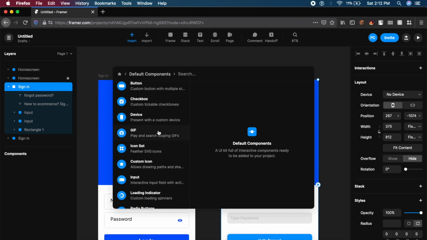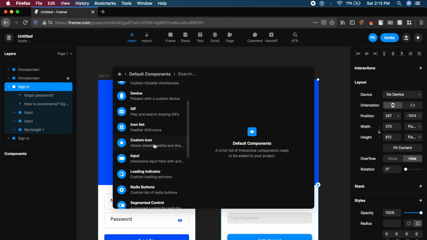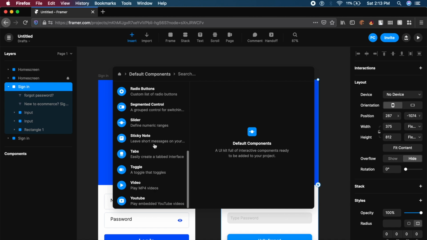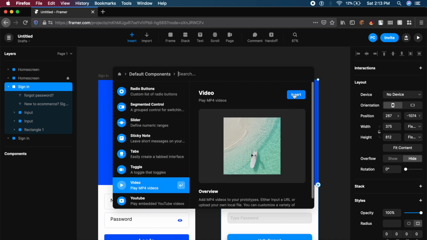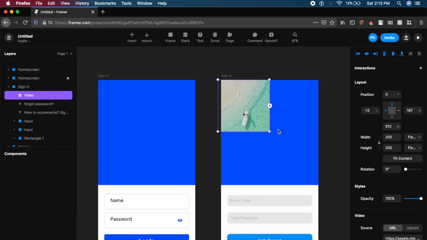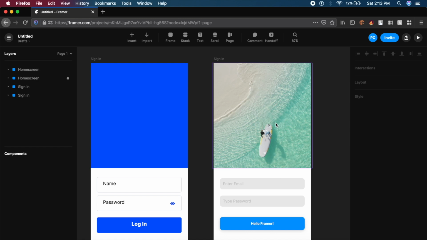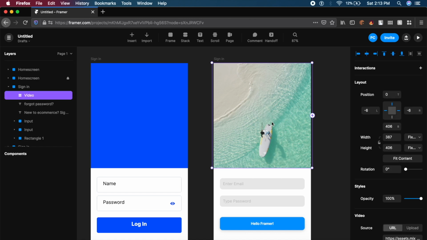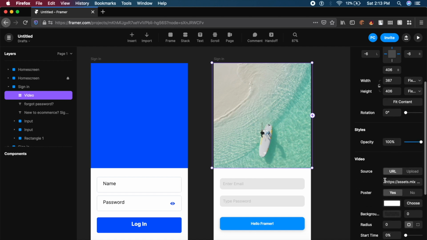In one case, I can always import a GIF, which keeps on looping again and again. But just for this tutorial, if I scroll way down, I will see an option called video. I click on this and then I say insert. Again, it has now inserted a dummy video here, which I can replace later on. Now, replacing a video is very easy. If I click on this video element right here, I go to the right properties menu and I go to this URL source. I can change the URL at any point of time.